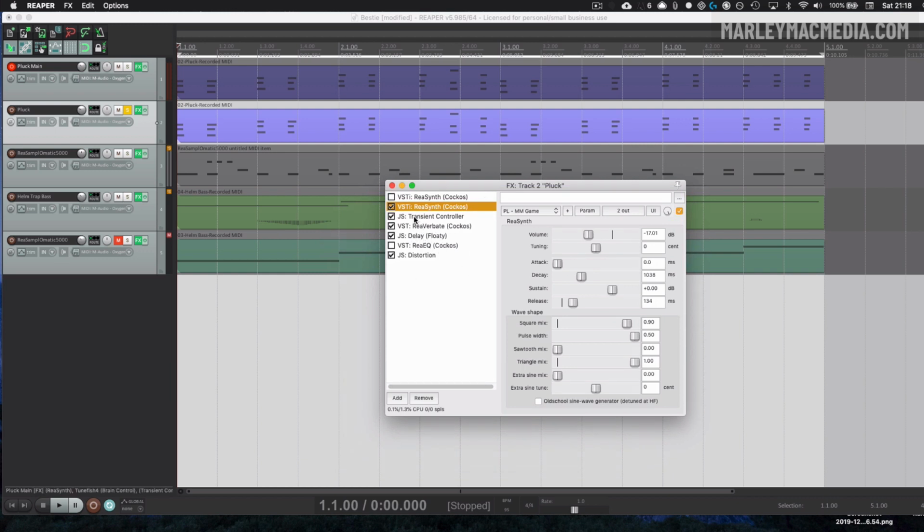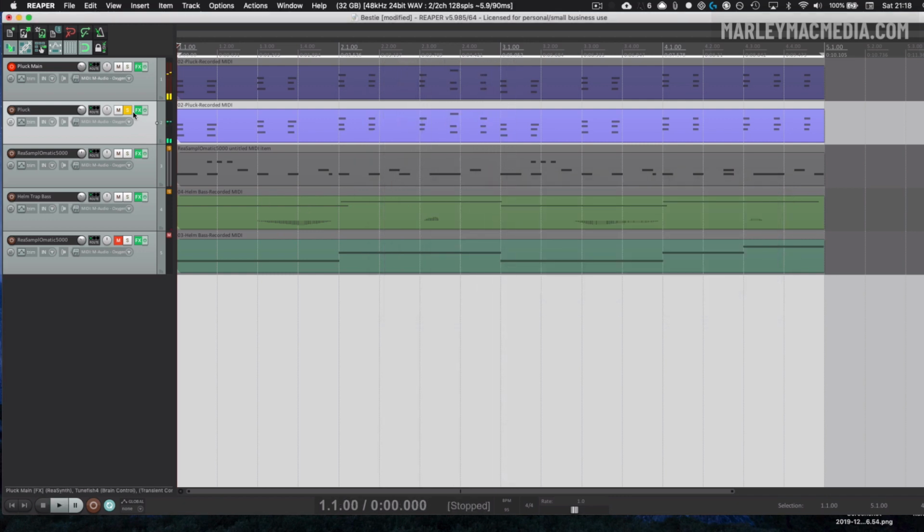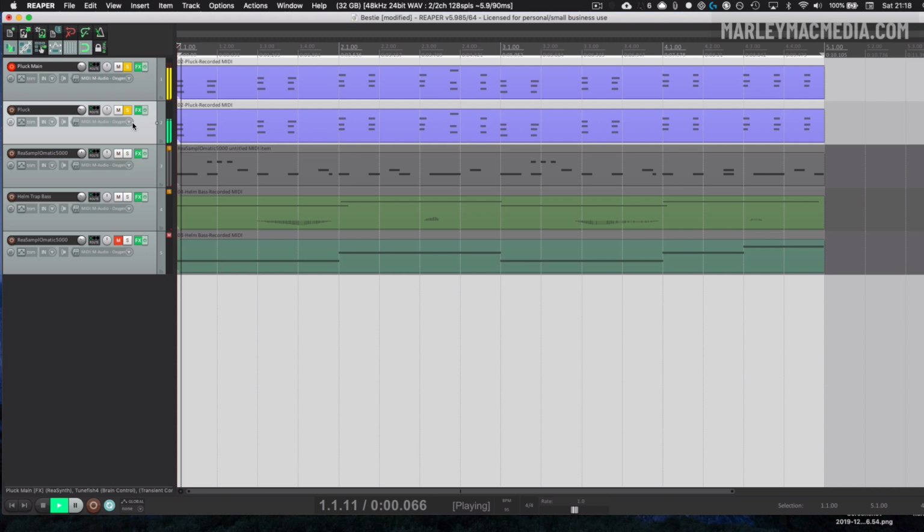And on here, I've got a transient shaper, which is basically giving me a bit more attack on the sound. And I've got some of the same things going on, like with the first track. And both combined gives you that really nice blend of the 2 sounds. So pretty much that's it.